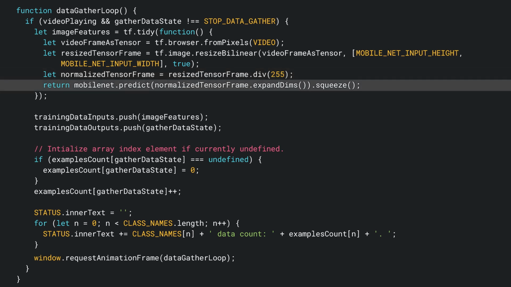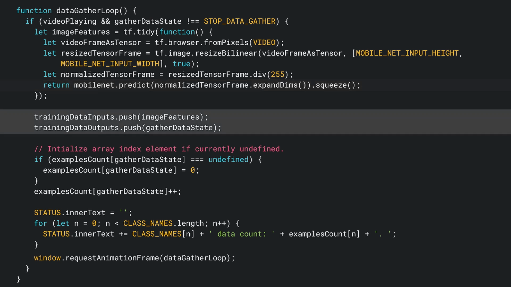Finally, you can push this normalized tensor through MobileNet by calling MobileNet.predict, to which you pass the expanded version of the normalized tensor frame using expandDims, so it becomes a batch of 1 as the model expects a batch of inputs for processing. Once the result comes back, you can then immediately call squeeze on that to squash it back down to a 1D tensor, which you then return and assign to image features that captures the result from tf.tidy.